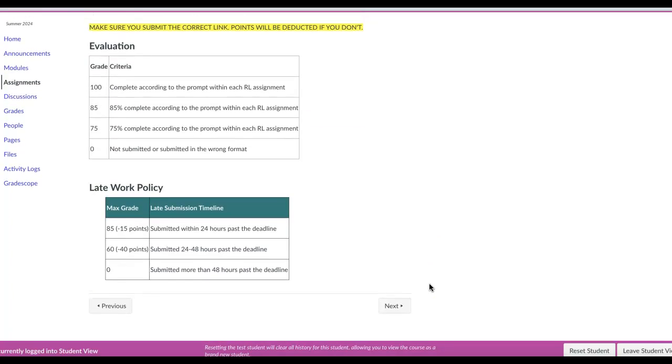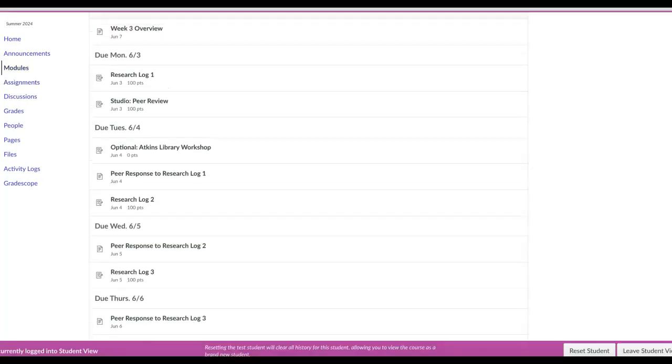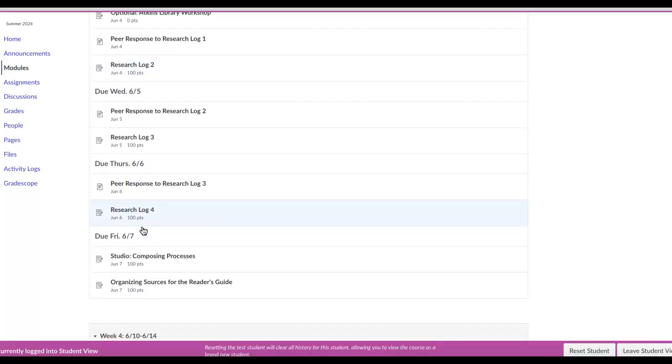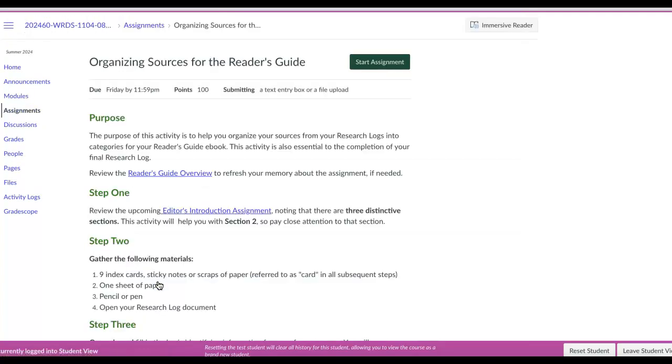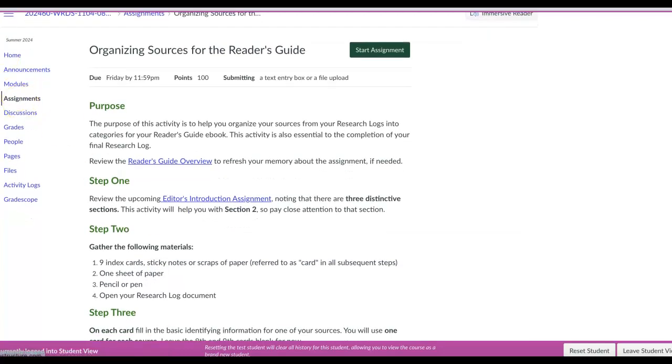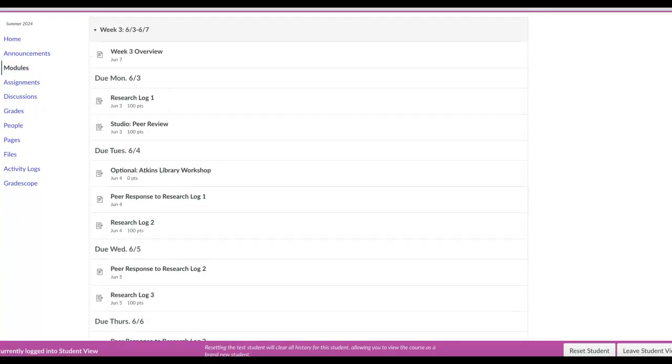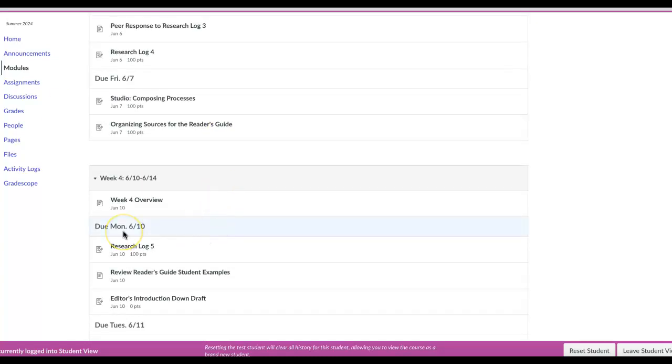Okay, and then for Friday, you do not have a research log. Instead, you have a studio on composing processes, and then this activity, which is organizing sources for the reader's guide. For this activity, you are going to take stock of the sources that you have so far and start arranging them and seeing where there might be gaps in your research that you'll want to fill with the final research log next week.